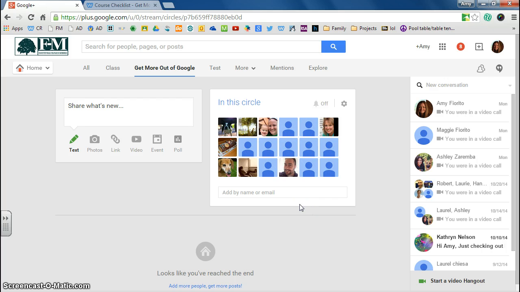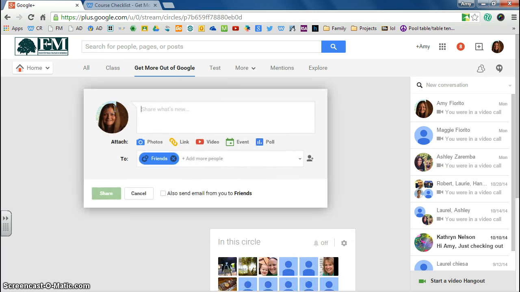So it's really nice to be able to organize conversations between particular groups of people in your circles. And it's easy for you as a user to look at what you want to look at and skip over the rest. So I am going to click on share and pretend I'm going to share something with the circle. It's very simple. You can just start typing.